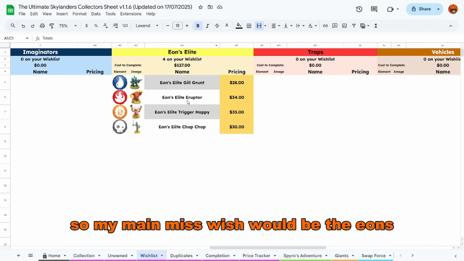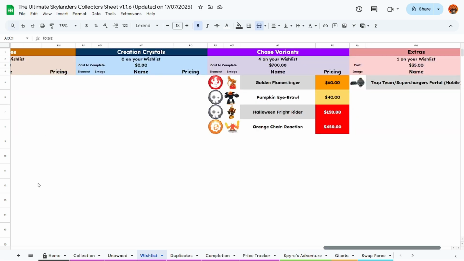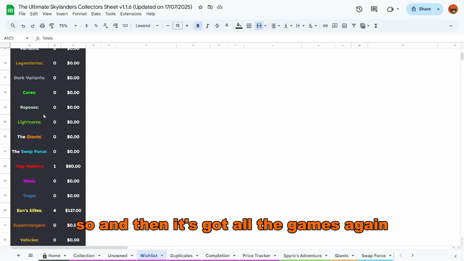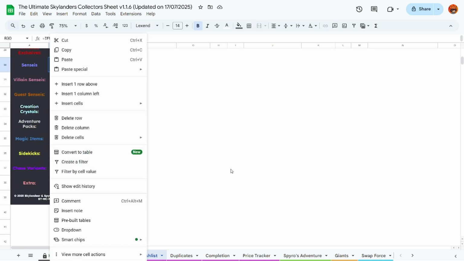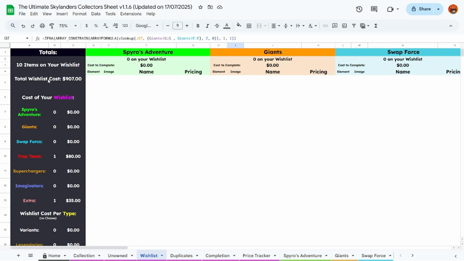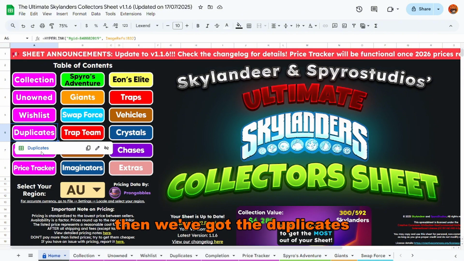So my main wish list would be the Eons Elite and the chases and the extras. And then it's got all the games again, the types, but no elements. Yeah, so the wish list, the unowned, the collection, they're pretty simple to understand. Then we've got the duplicates.